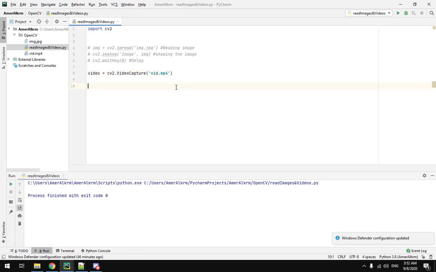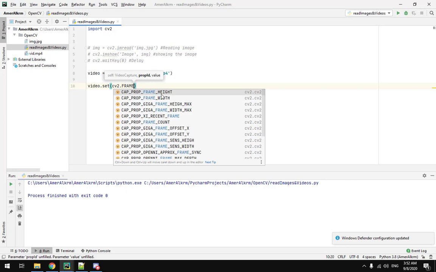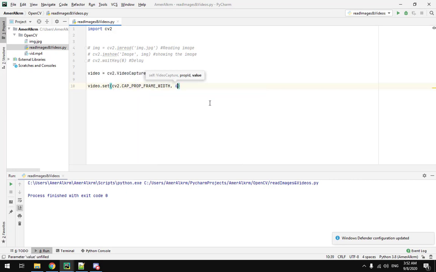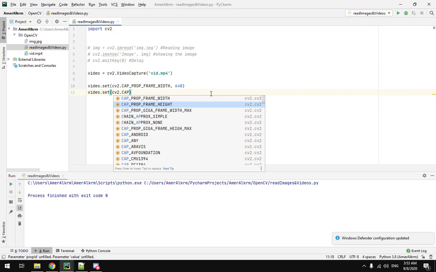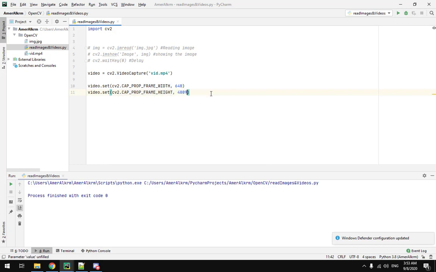And then you can set the height and the width of the video with video.set. I will send it, for example, cv2.CAP_PROP_FRAME_WIDTH, and let's say the width was 640, and then video.set with the cv2 property for height, and I'm going to say 480, right? You can set it like this. I will just keep it commented right now, and then I will have to display the video.